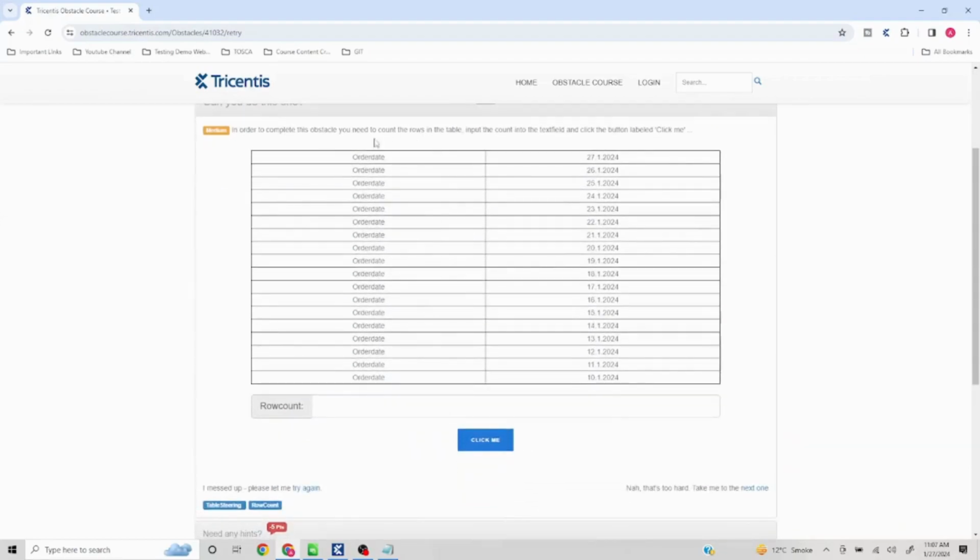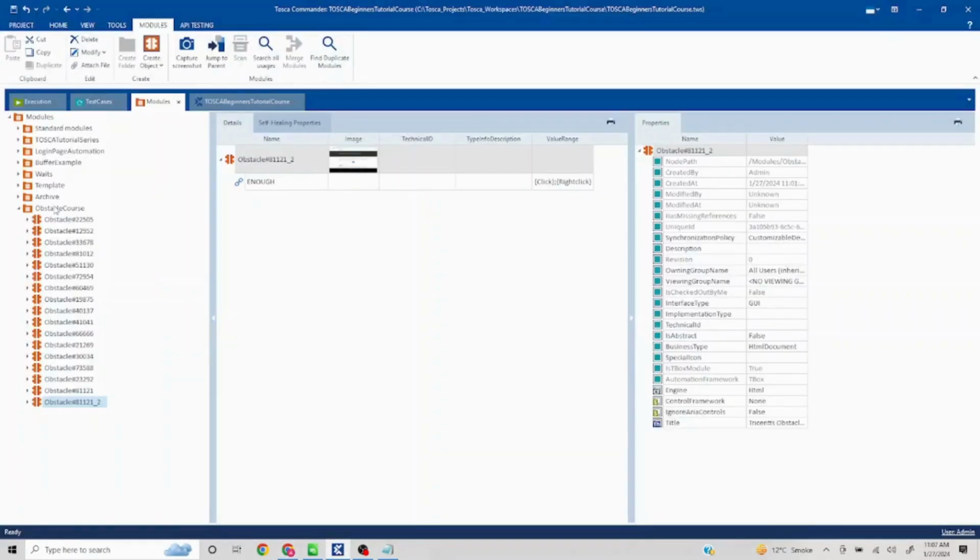So basically, for this table we have to find the number of rows, and then whatever the number of rows is, I have to enter it here and then click on click me. Very basic automation problem. Let's get started. So I'll fire up my scan.